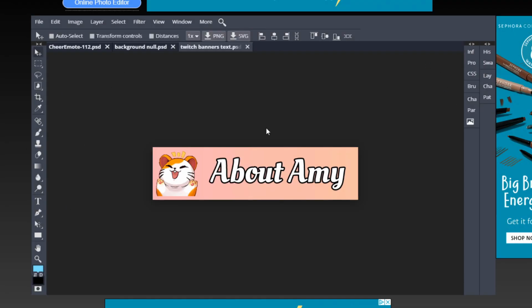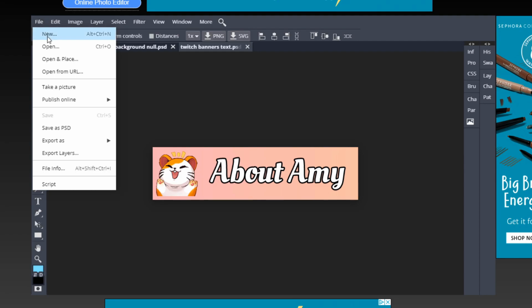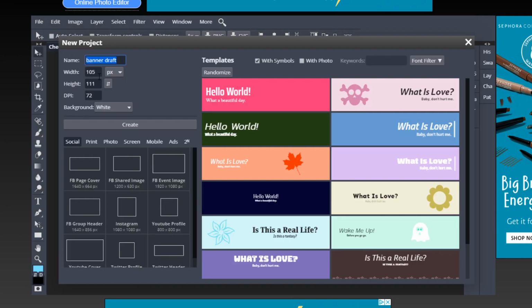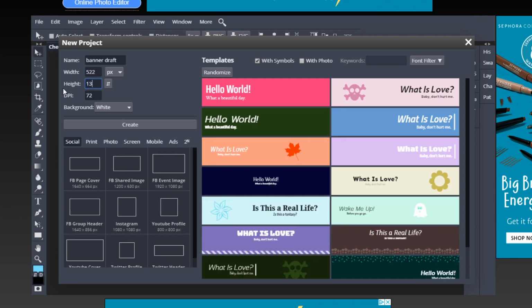So to create our foundation, basically, of what we're doing, we're going to go File, New, and then type in some sort of title. Here I have banner draft, and then put in the dimensions. So 522 by 130. That's what I went with. That's how my emote appears best.